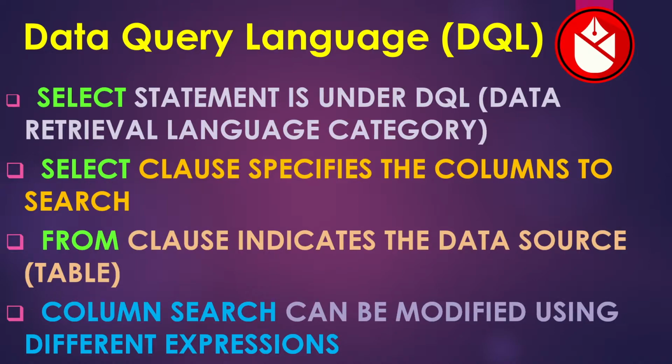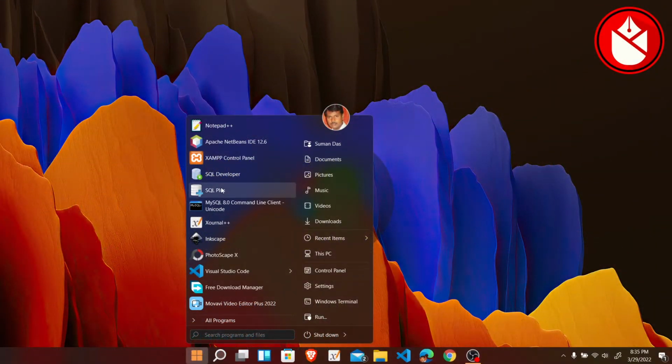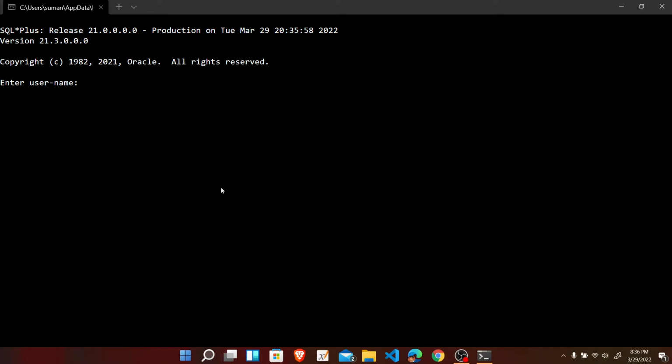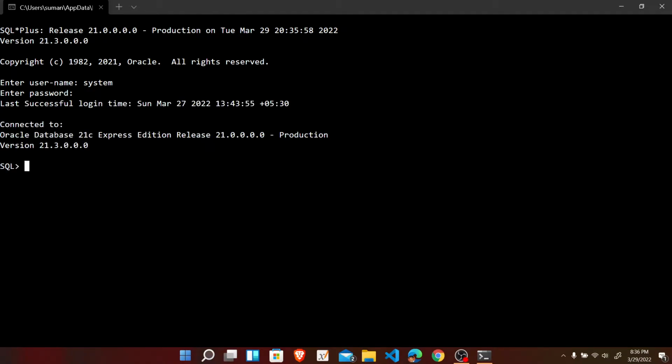So, putting all this together, we have to open the SQL Plus editor and check it practically. Let's open the SQL Plus. Write down the username as system and the password, as you know throughout the video, is the password. So we are now connected to the Oracle Database 21C Express Edition. At first, clear the screen for a better view.